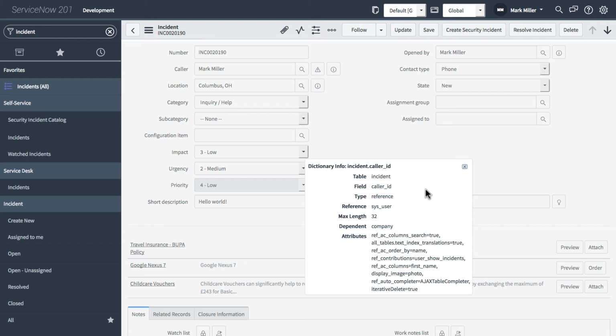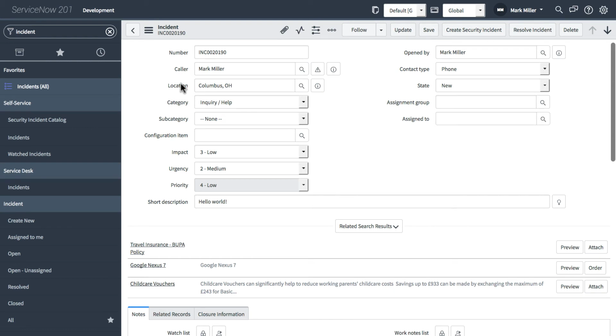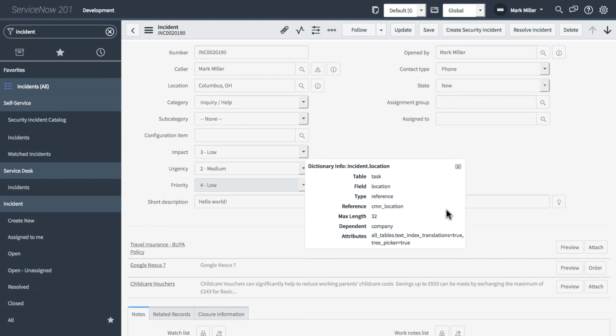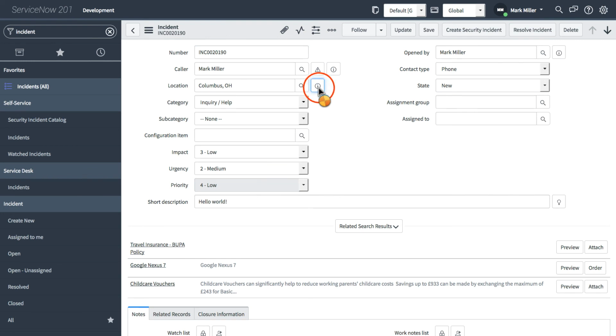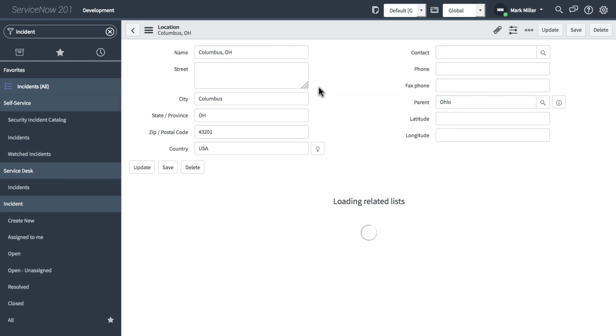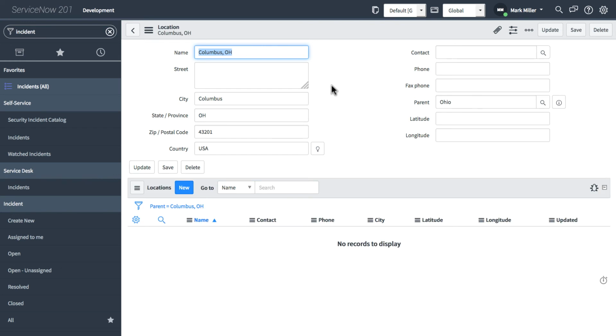I can see that the field name is caller ID and that it's of type reference, and it references the sys_user table. If I show the location field, we can see that this is of type reference and it references the cmn_location table. If I click the information icon next to location, I'll be taken into this related record. So here I'm on the cmn_location table, viewing the Columbus, Ohio location record.